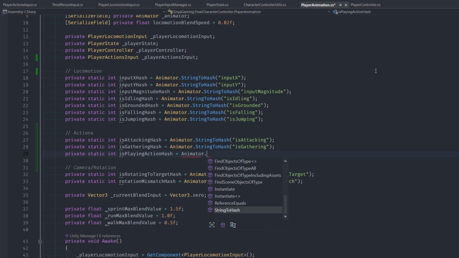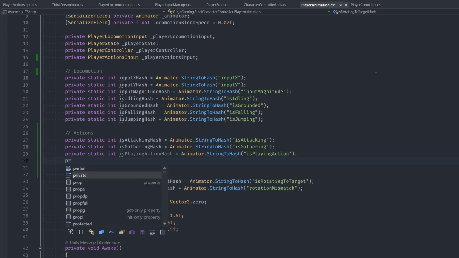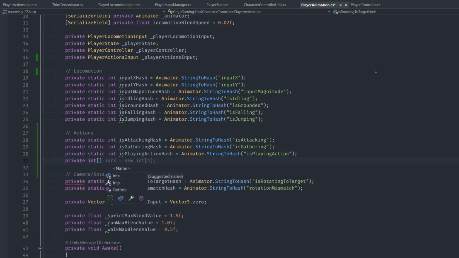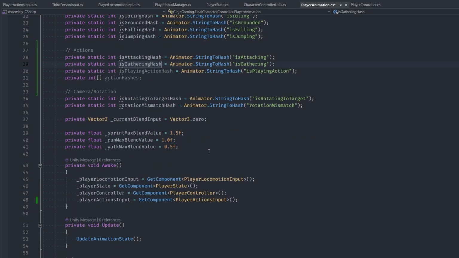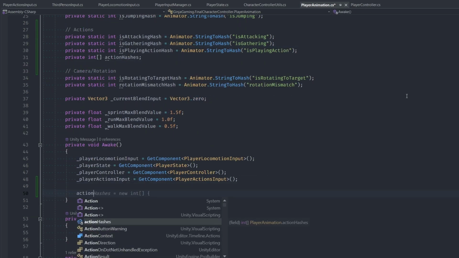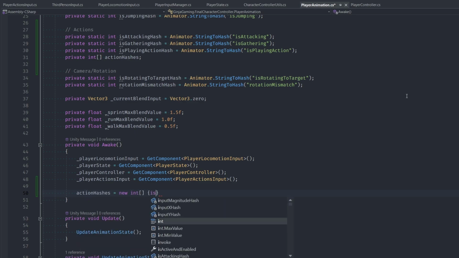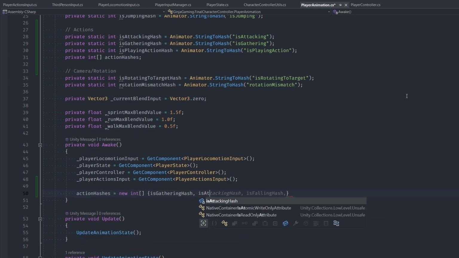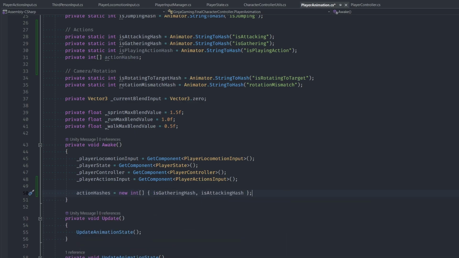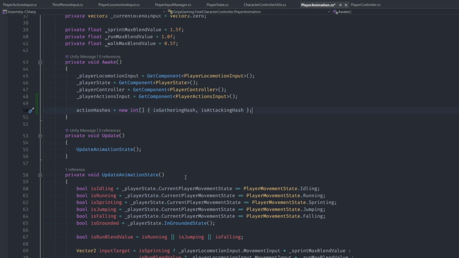We create our new hash for isPlayingAction, but I'm also going to create something new here. We'll make an integer array named action hashes, which will store all of the hashes that count as an action. In Awake, we can initialize our action hashes array with all of our actions, like isGathering and isAttacking. How can we easily set isPlayingAction to true if any of these actions are currently playing?